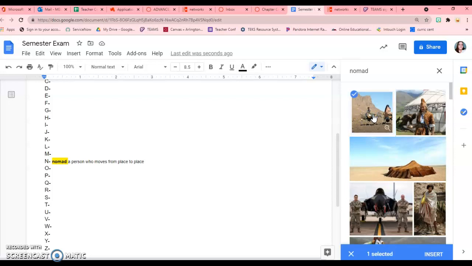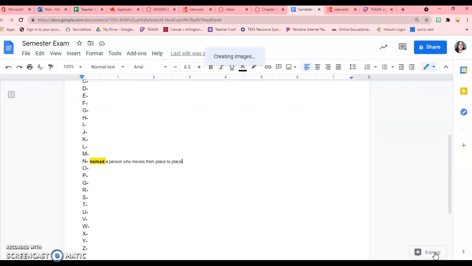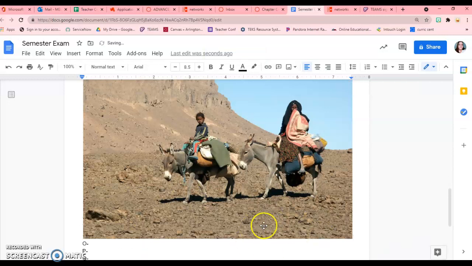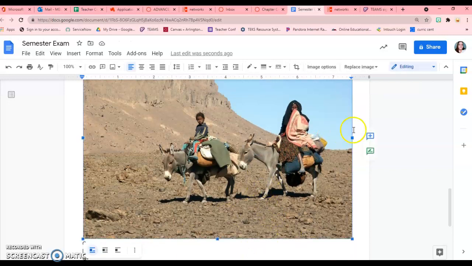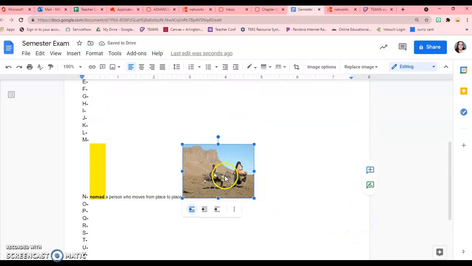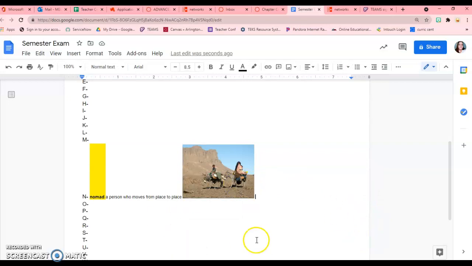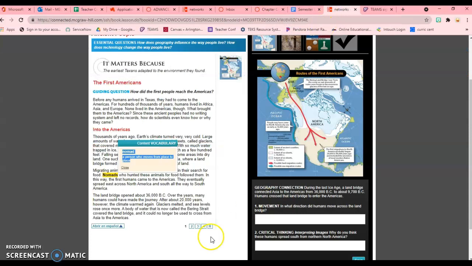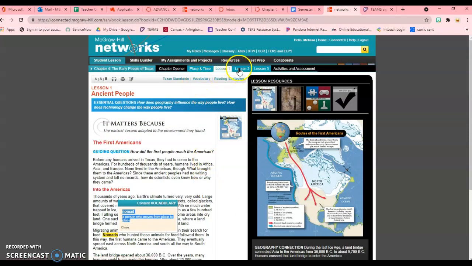So I'm going to click on this one, tell it to insert. So here's my picture of nomad. Now this is really huge. So I'm going to click on the picture. Notice how I now have dots in certain places. I'm going to go down here to the bottom corner and push in. And what that does is that just resizes it to make it smaller. So now I've got my first one, I'm going to come back over here to my textbook. I can go to a different lesson.